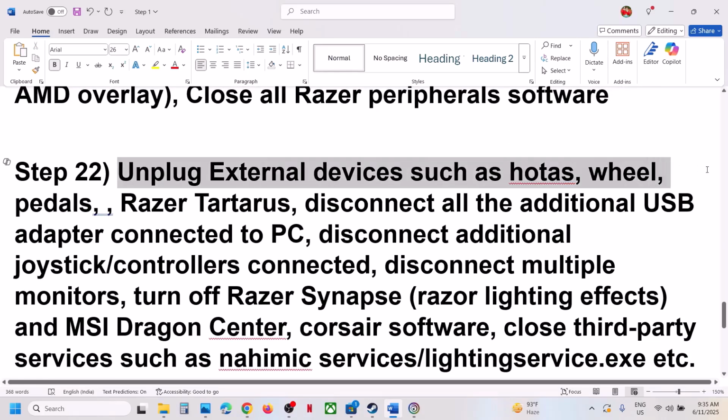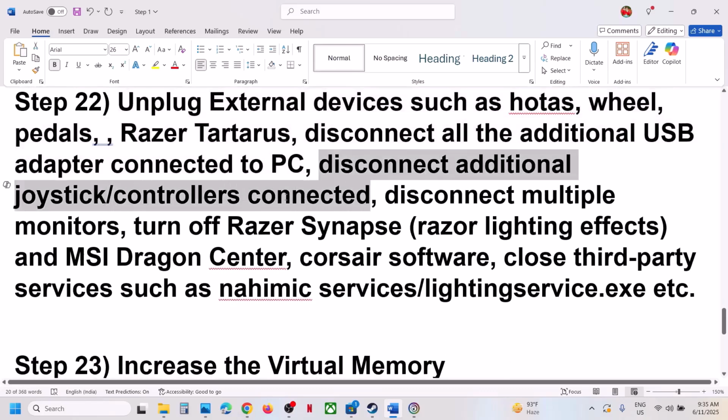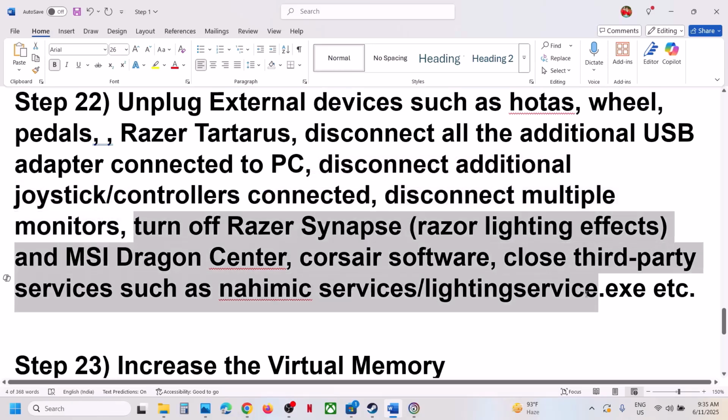Unplug all the external devices. So if you have HOTAS, wheel, pedals, or any kind of USB adapter connected to the computer, disconnect it. Disconnect extra controllers connected. Disconnect multiple monitors. Try launching the game on a single monitor. If you have any third-party services or applications running, close them.